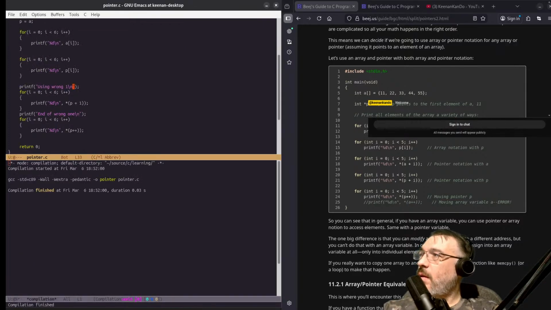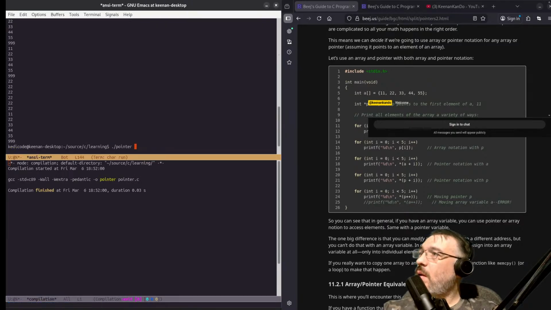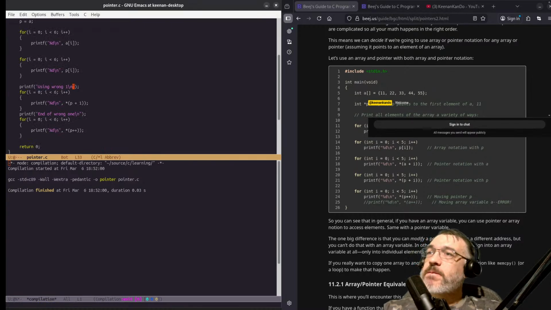Recompile. Okay. Yeah, see, it was all 22s. That was wrong. Okay. So it's supposed to be an I. P plus I. Supposed to be I, supposed to be I, supposed to be I.